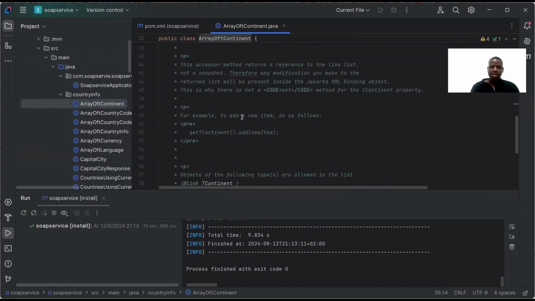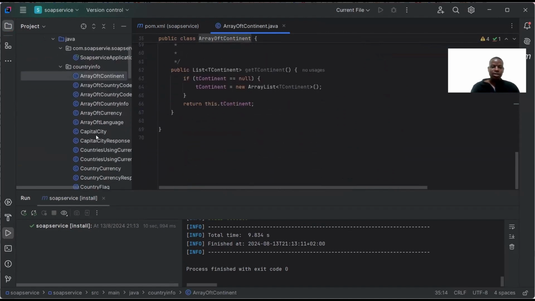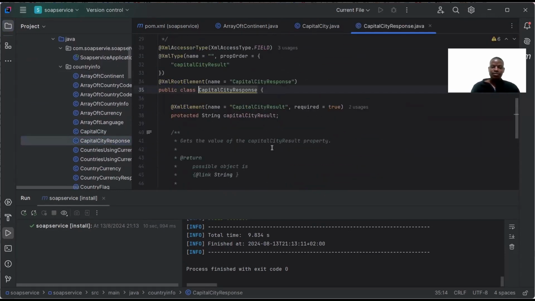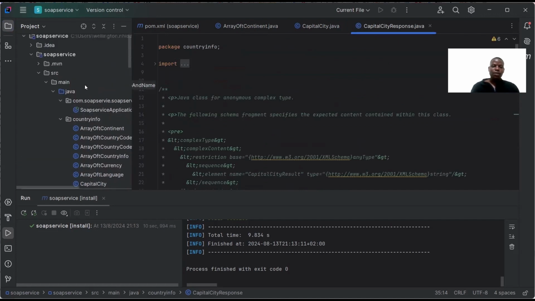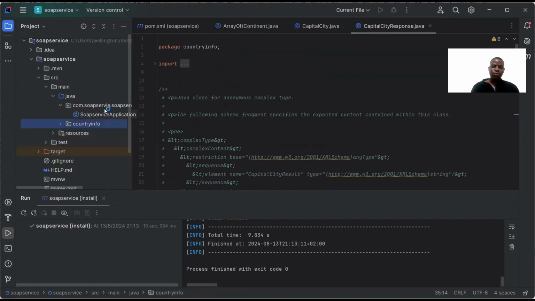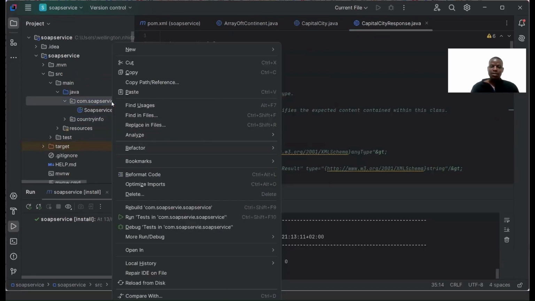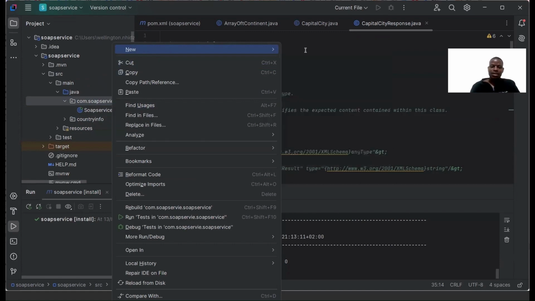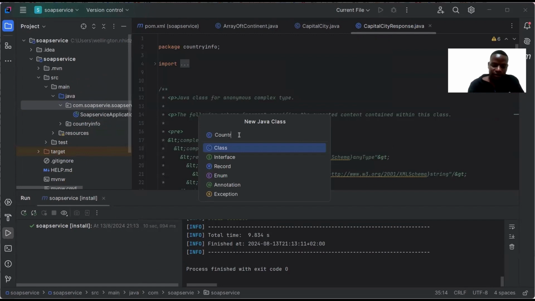So if you look here, this is the format of the code. If you look at capital City here, this is the format of the code. So one of the things that we want to do now is to say, in this package, you want to create a configuration file. We're going to just name it country config. That's it. So this is a class.